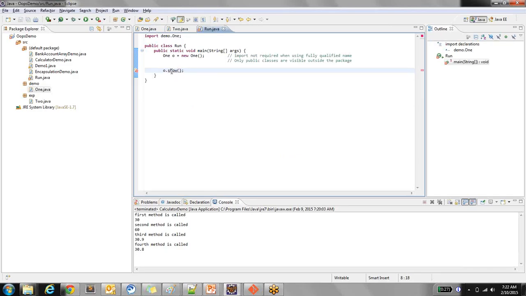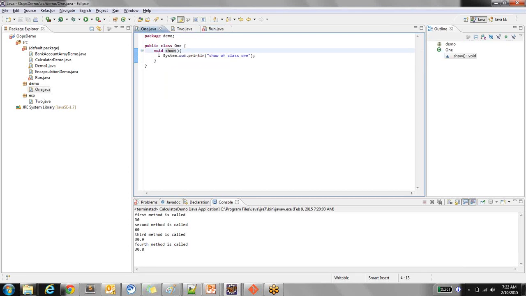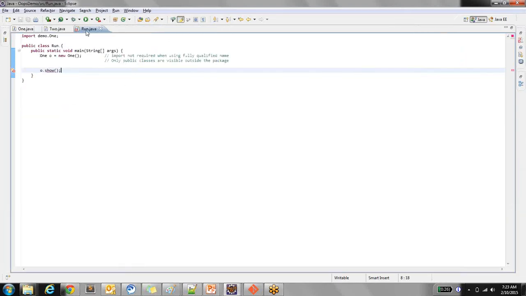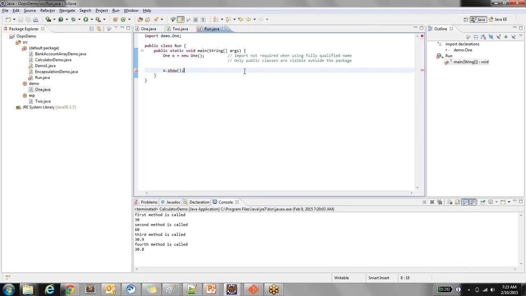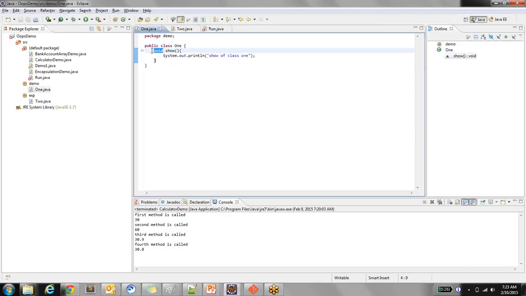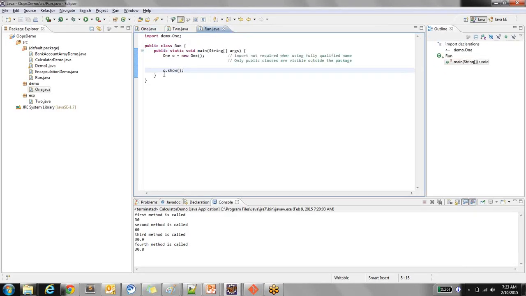Again, there you see I get an error. It says show is not accessible because it is not public. The method is not public and you cannot access it. So if I make this method also public, then this will be accessible. Alright. So even if the class is visible but the member is not visible, you cannot access that.